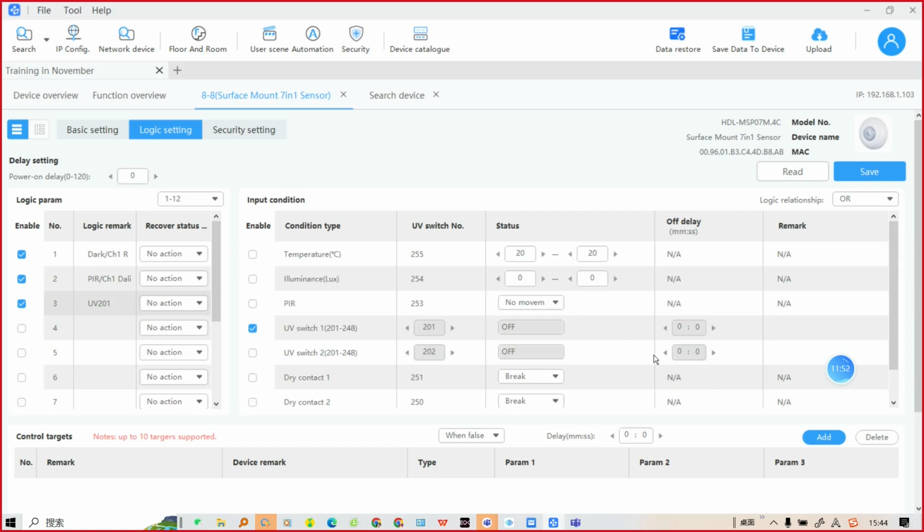I cannot change it. Okay, I just set an example. You want it to be on.